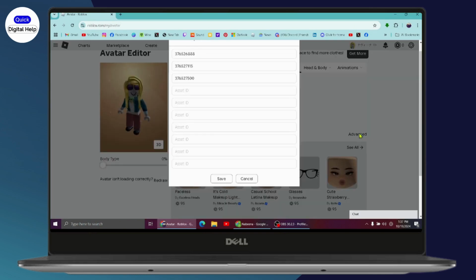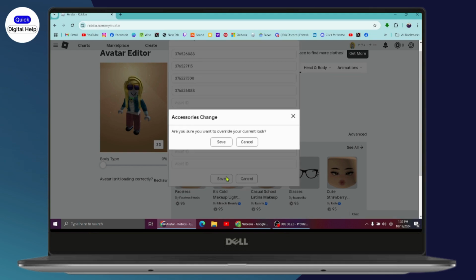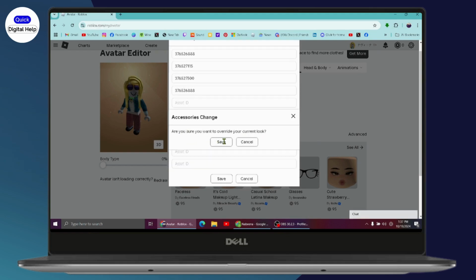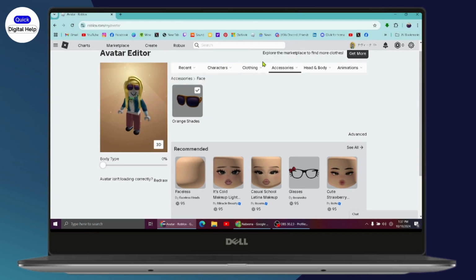So what you need to do is go to advanced, and then you need to enter the asset ID. Once you enter the asset ID, you can go with save. And it asks, are you sure you want to override your current look? Then you can simply go with save, and your accessories will be saved. This way you'll be able to add 2 or 3 accessories.